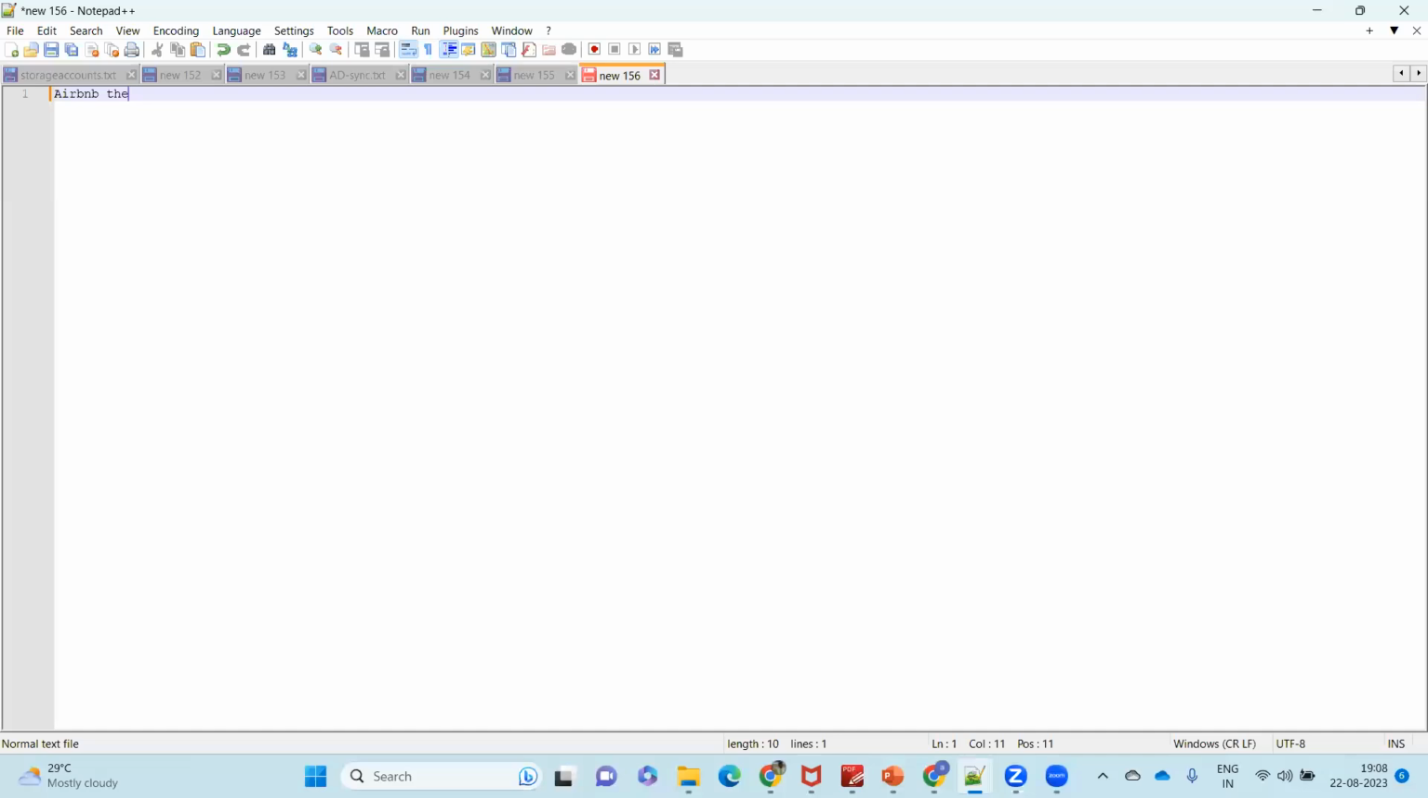Airbnb is kind of, I don't know whether to call it a hotel service or whatever it is, but you can log into that Airbnb app and search for rooms in the area wherever you want to, and you can book the rooms or something like that, right? So it's a company, and they are running their Airbnb application on their own data center.